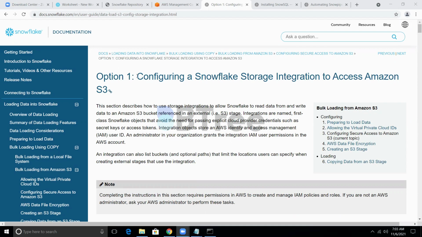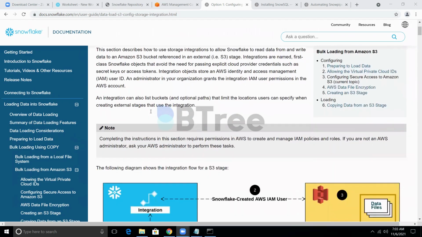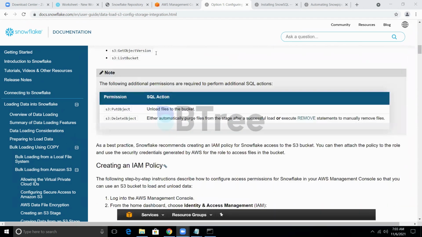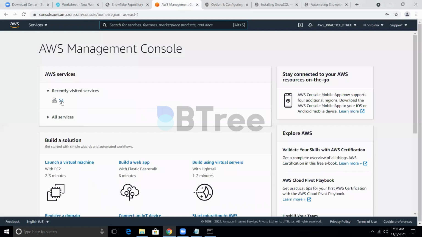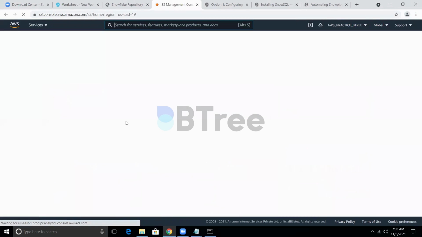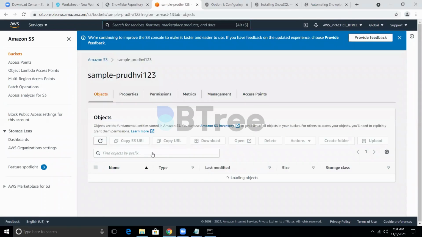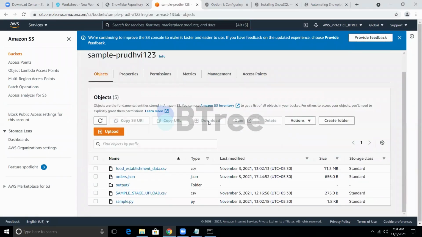Snowflake already gave steps in its documentation. I'll walk through these steps. Initially, we need to create a bucket in S3. Once that bucket is available, I have already created one sample bucket in S3. Creating buckets, I think in the lab you already did that in the initial days of S3. Or do you need any assistance here? S3 bucket creation is already done, is what I hear. Yeah, we know how to create the bucket.